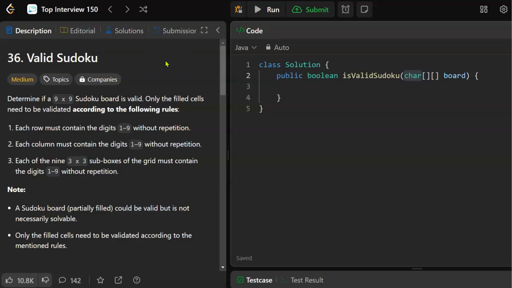1. Each row must contain the digits 1 to 9 without repetition. Without repetition is really the key here. Each column must contain the digits 1 to 9 without repetition. Each of the 9 3x3 sub-boxes of the grid must contain the digits 1 to 9 without repetition. This is not really an accurate description, in my opinion.